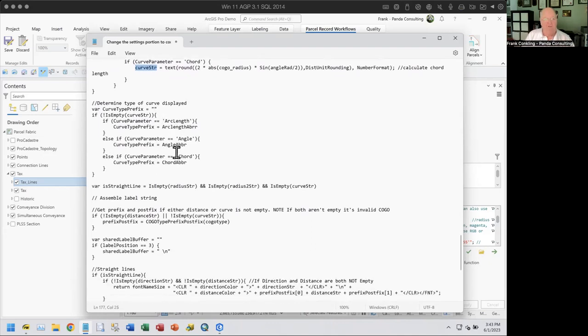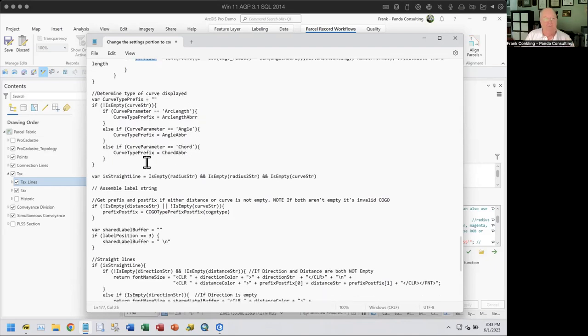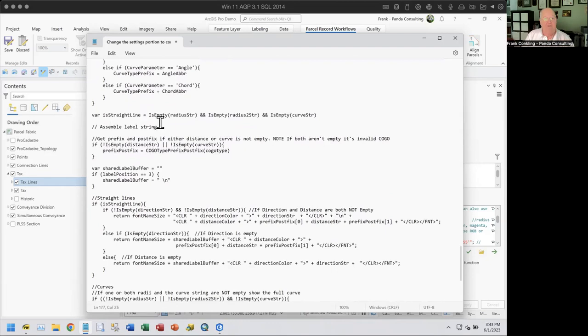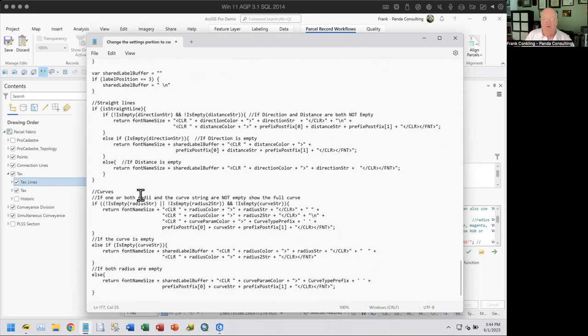Determining what to display, whether or not your parameters are set to the arc length, the angle, or the chord, whatever setting you have up at the top of it. And then going in here for a straight line, how to assemble this. Again, very interesting. It's really nice code if you want to look at it a little bit more. That's the label expression.